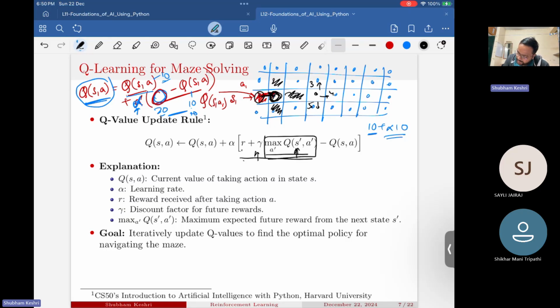So this is the complete reward I will get when I move from S to S dash using A. Okay, so this is that Q value, and that is why this is known as Q learning, because of this Q. So these are all the notations which we have used.